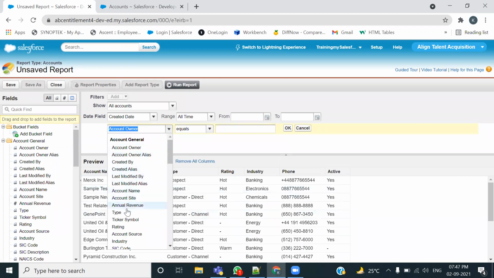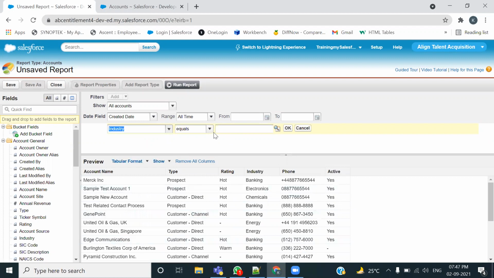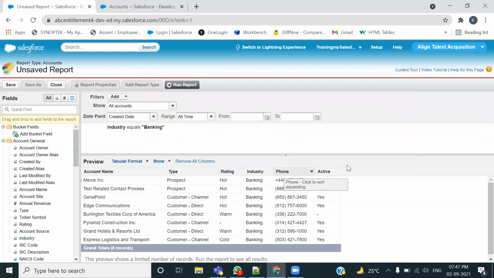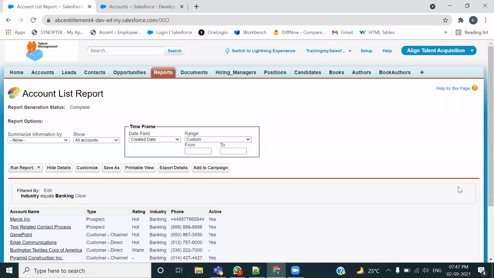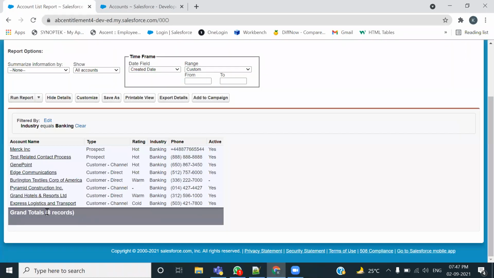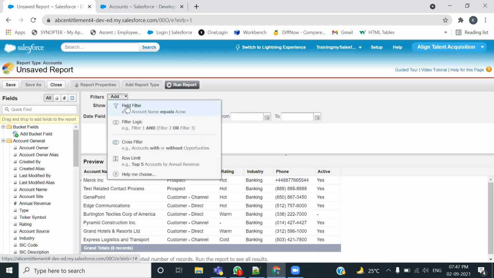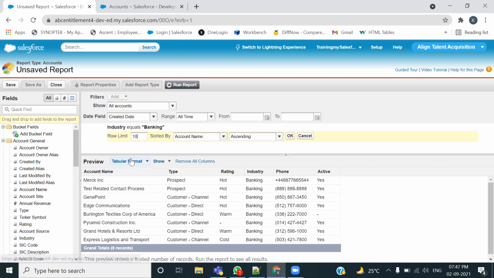So from here, let me select industry. Industry should be equal to banking. Insert the selection, make it okay. So now you have 8 records. If I run this report now, I can see that altogether there are 8 account records whose industry is banking. Now out of these 8 records, I want to have only the first 5 records, right? So here is the third type of filter. We have understood the field filter, we understood the cross filter, and now let's understand the row limit filter.